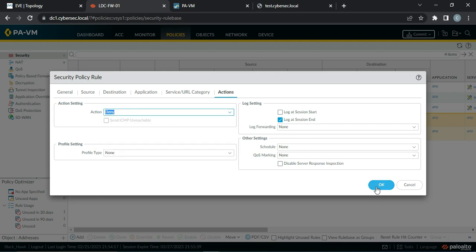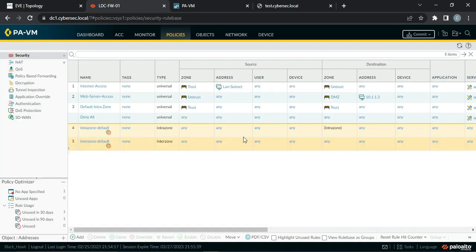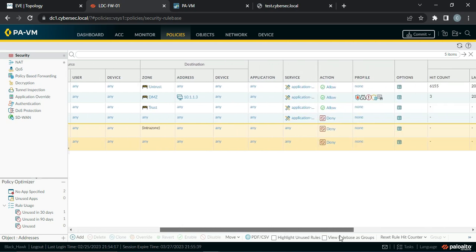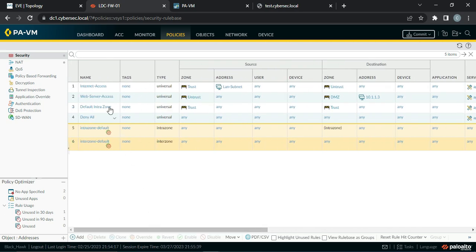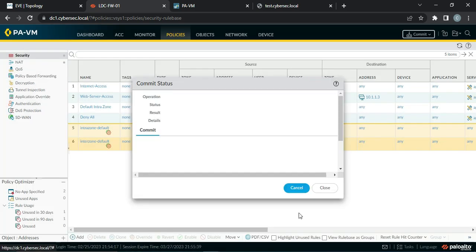Okay, so let's have this rule at last. Deny all, right? It is going to drop the packets. If these rules are not taking a hit, then deny all will take the hit and it will drop the packet. We are just following the industry best practices so that we can minimize the attack landscape.